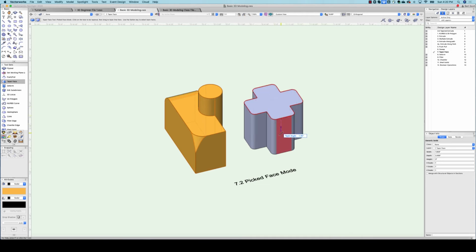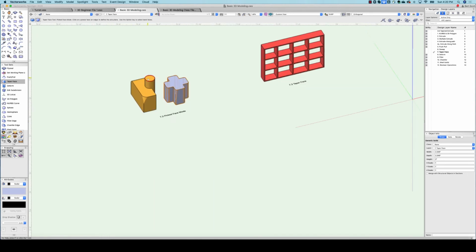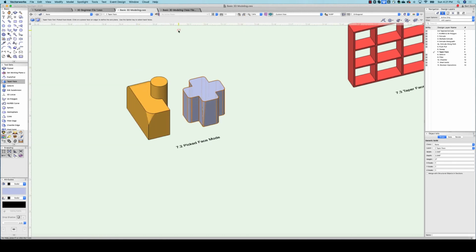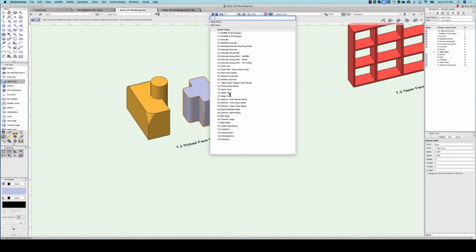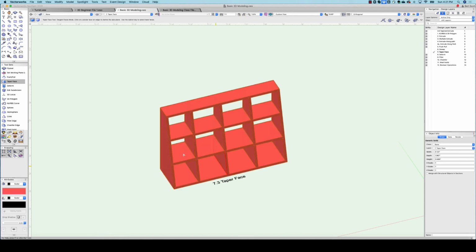So let's try this over here. Yeah, again, I get more results on the curved surfaces than I do on the others. So play around with these shapes, use both modes, and see what the taper face tool can do for you. The next 7.3, sorry. This is just an object that's here for you to play around with and see what you can do with taper face mode. So play around with that, see what you can come up with.